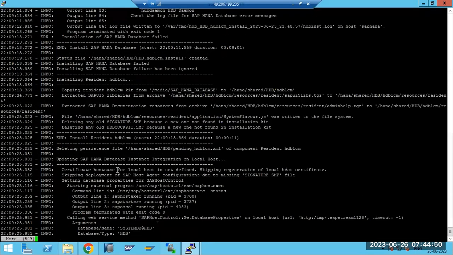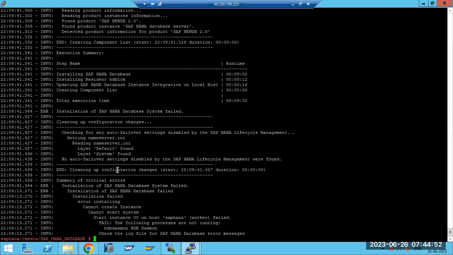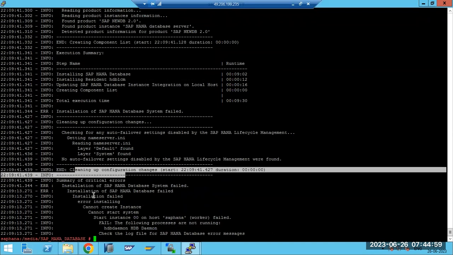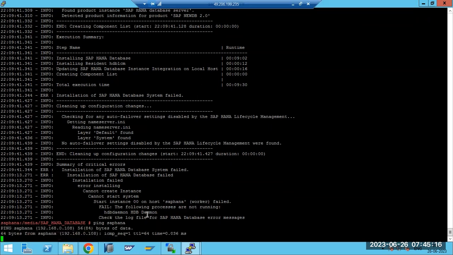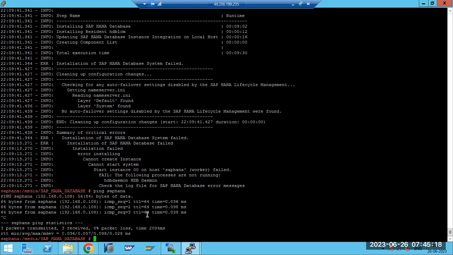I executed the more command to see what is happening at the database level. See here, everything is okay. Cleaning up the production chain, that is fine. Installation failed because the start instance on the SAP HANA worker node failed. The daemon service is not starting here. So we need to check whether our database IP is pinging or not. Okay, the database is pinging here. Then what next? What went wrong?